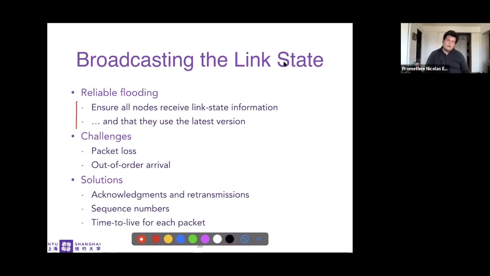Well, acknowledgements and retransmissions. So whenever you flood something, you expect your neighbors to send back an acknowledgement. You see, that makes it even more expensive. But this is the only way that you can guarantee that all the databases are consistent. All right. So that's to make it reliable.